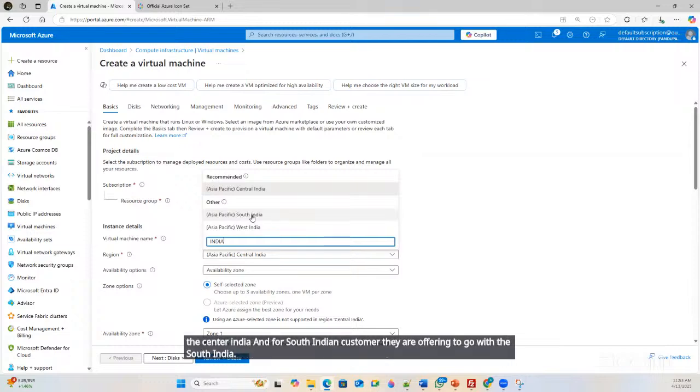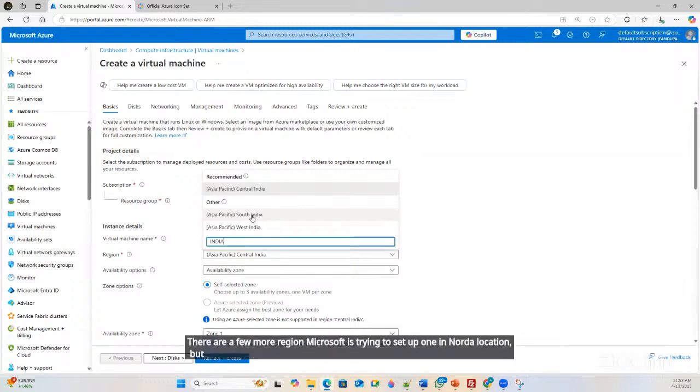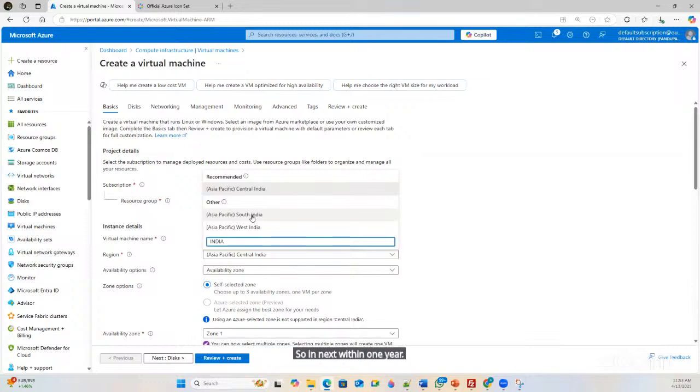There are a few more regions Microsoft is trying to set up. One in Noida, but it will take the next 5 years. Another is under development in Hyderabad, which will be ready by the end of this year or the first quarter of next year. So within 1 year, the other region will be operational in Hyderabad. The name of the region will be South Central India. For the time being, I'm getting a recommendation to go with Central India.